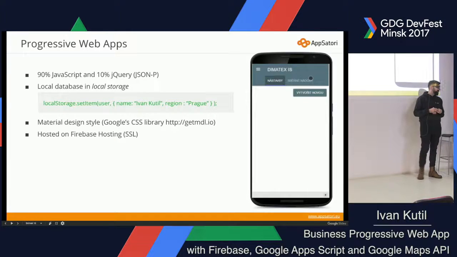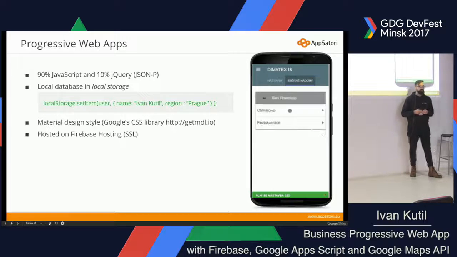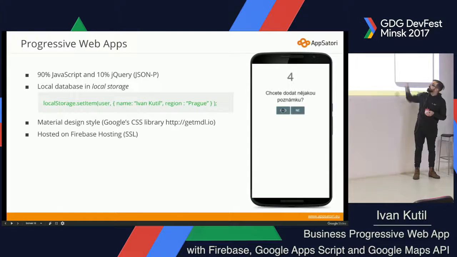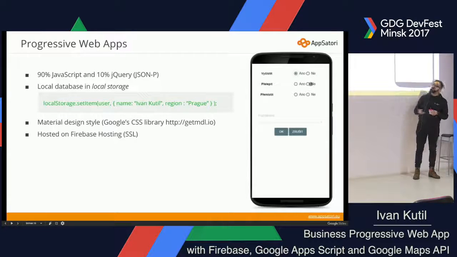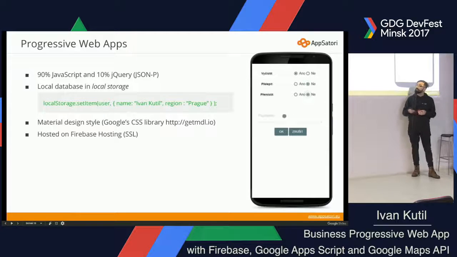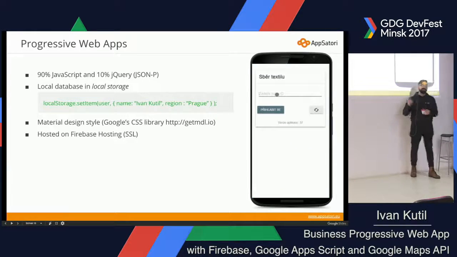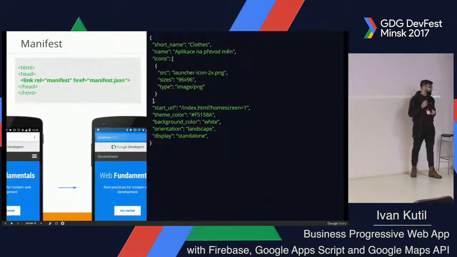Our application is fully material designed. For that, we used the Google CSS library, getmdl.io. It's very easy to use in your application, and our application is hosted fully on Firebase hosting with an SSL certificate. This hosting is completely free.